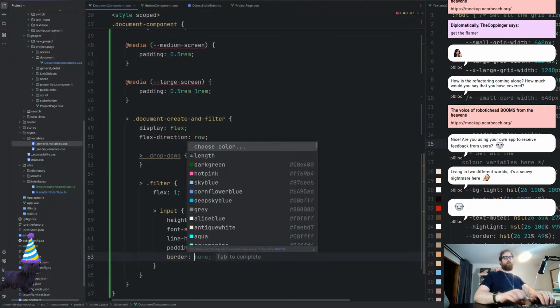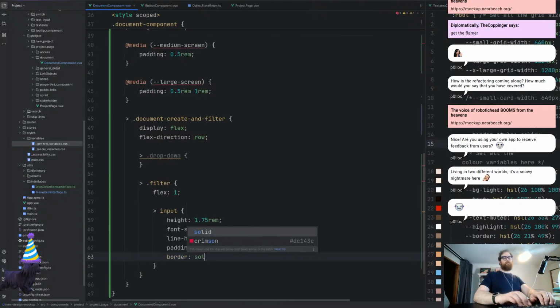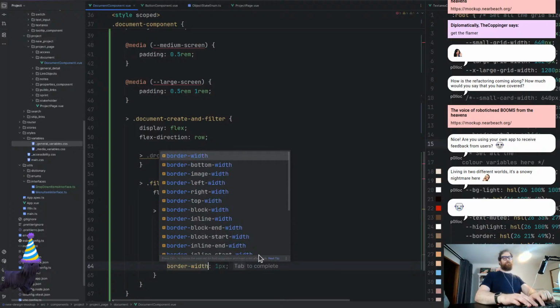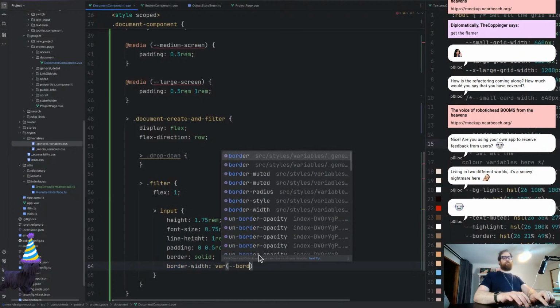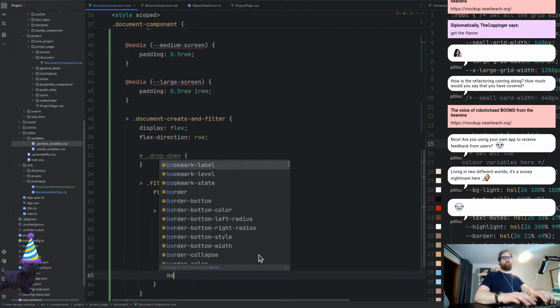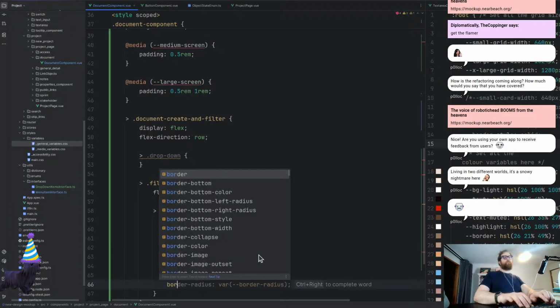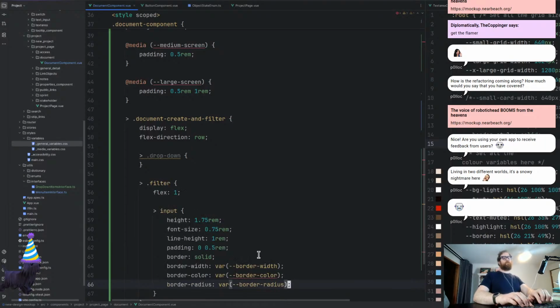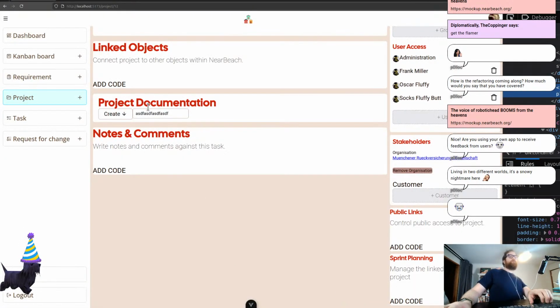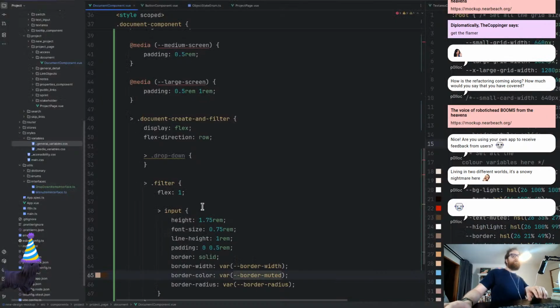The border is going to be solid. Border width is going to be the bar. Border width. All right, cool. Border color is going to be the border color. Border radius is going to be the border radius. So the border color, that's actually going to be border. So we're kind of copying that from over there.